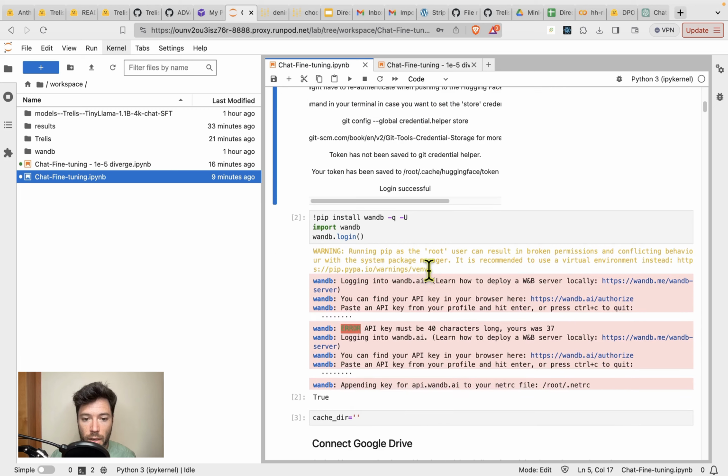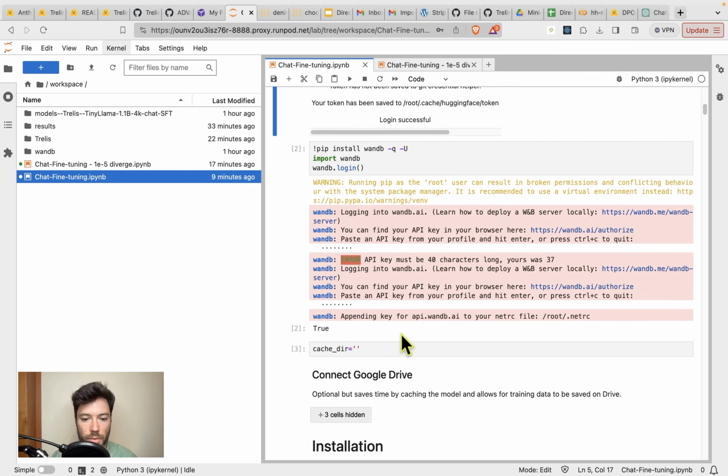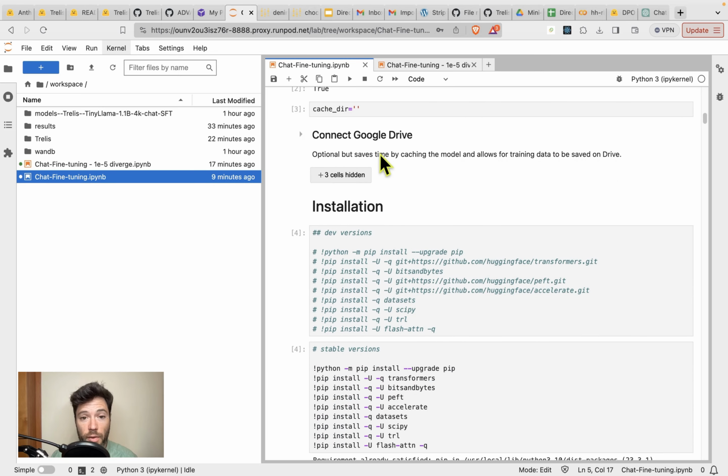Lately, I've always been also logging in with Weights and Biases. It allows us to view the data and it saves the data for the future, so you have it nicely organized for runs. This is really handy because I use RunPod often and it saves the data even if I shut down the pod. So I've connected with Weights and Biases. Optionally, if you have the model downloaded to Google Drive, say you're working in Google Colab, you can connect Google Drive.